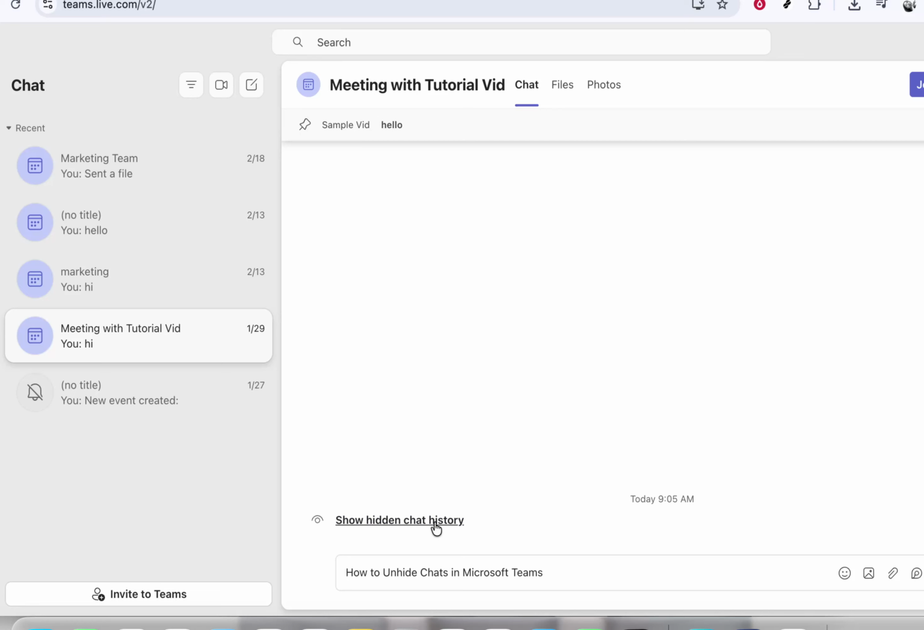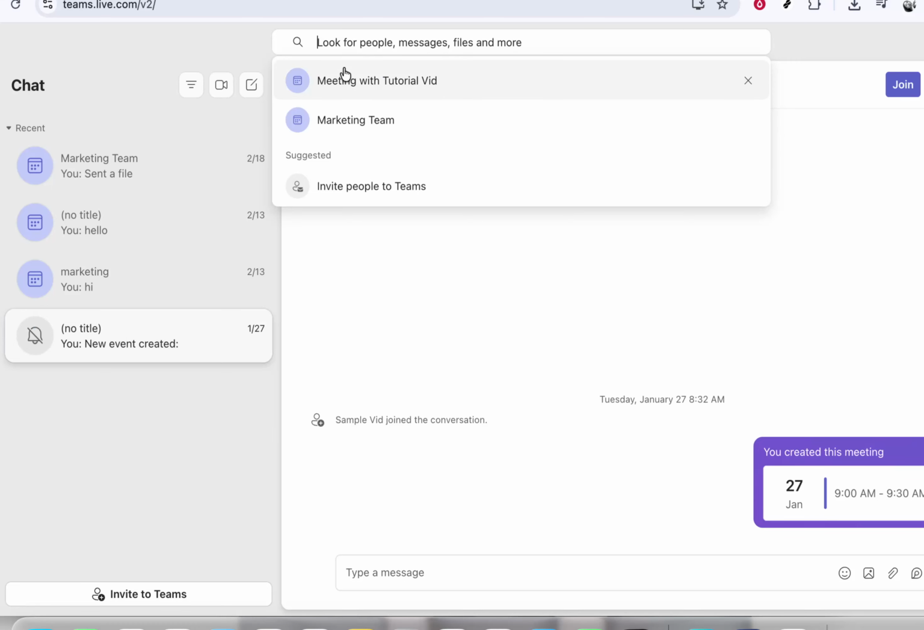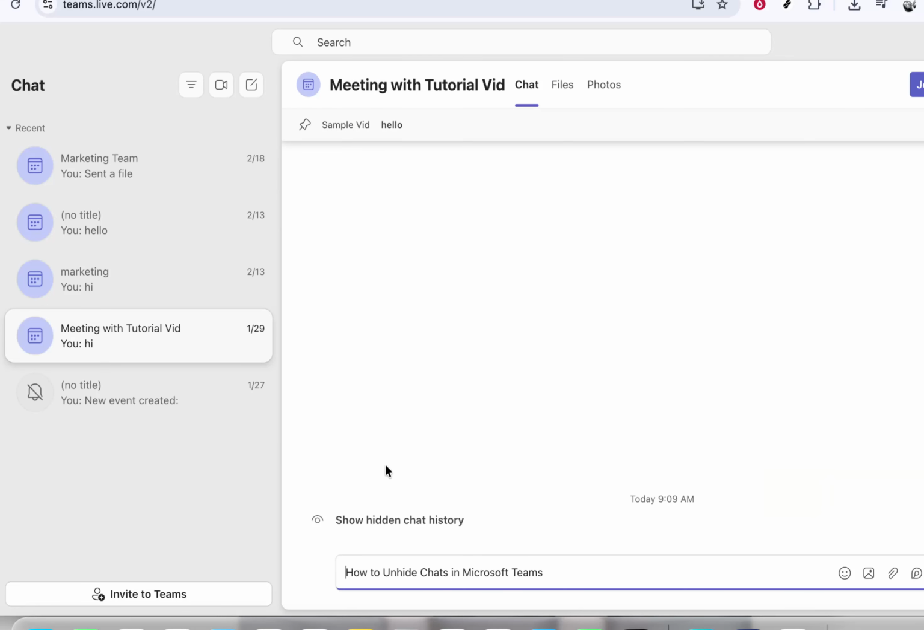Inside the chat, you might notice that some parts of the conversation aren't immediately visible. When a chat has older or hidden content, Teams gives you an option to reveal it. Look for a link or button that says Show Hidden Chat History. This usually appears within the conversation area, often between messages or near the top of the chat. Click on Show Hidden Chat History.